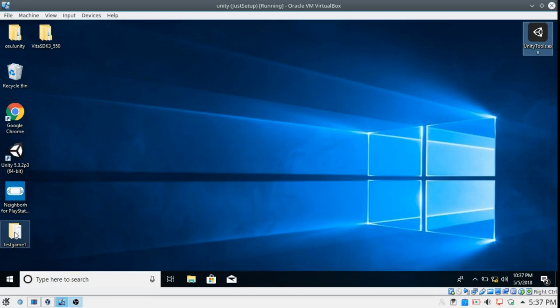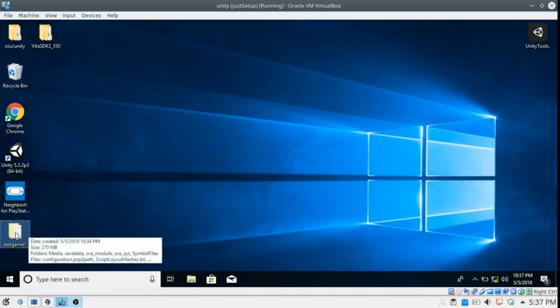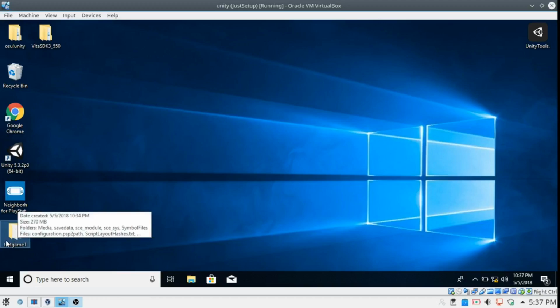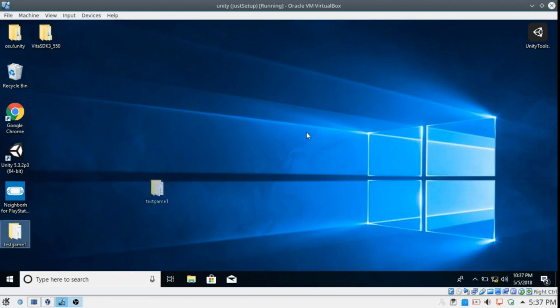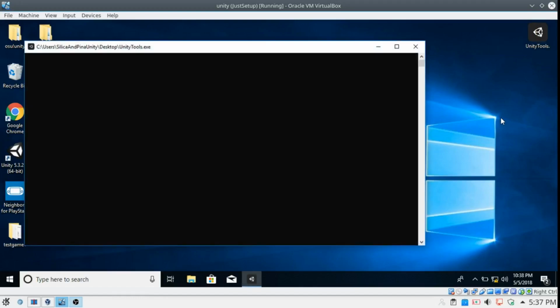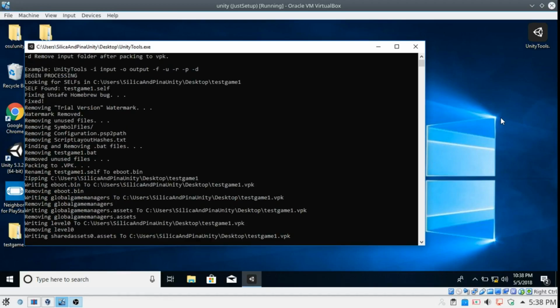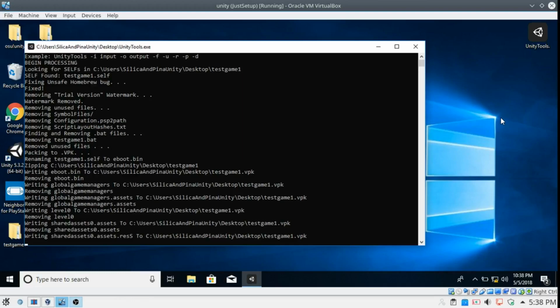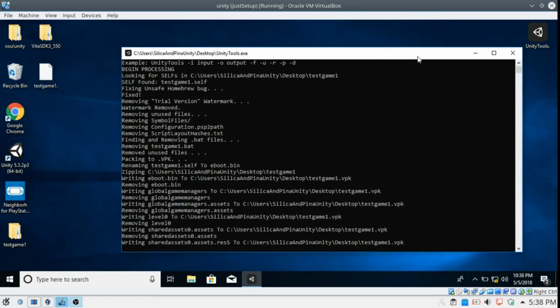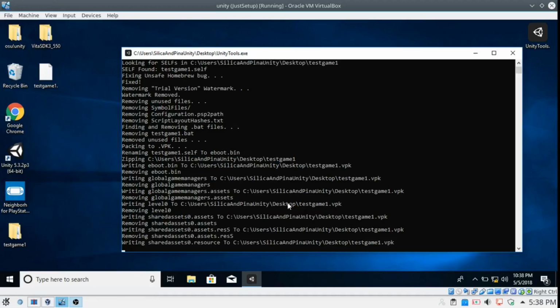Once you've built that, you want to find where your built project is, and it's really simple. You want to take your built project and drag and drop it onto Unity Tools like this, and then the command line will pop up. You'll see some text on screen, and it will begin packing it into a .vpk file for you. You can see here I've got testgame1.vpk. It's packaging all of the files into a VPK right now, so just wait for that to finish.